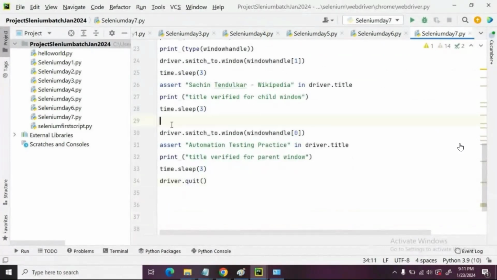Driver dot close means to close only the current tab. The driver will initially be in only one window, that is, one tab. Whenever you switch, it will go to the other tab. When you say quit, it will close all the open tabs. When I say close, it will only close the current tab. That is the difference between quit and close. This is a question they would ask in interviews: what is the difference between driver dot quit and driver dot close? To handle windows, you need to say driver dot window handles, then switch to window, and give the index of the window handle.